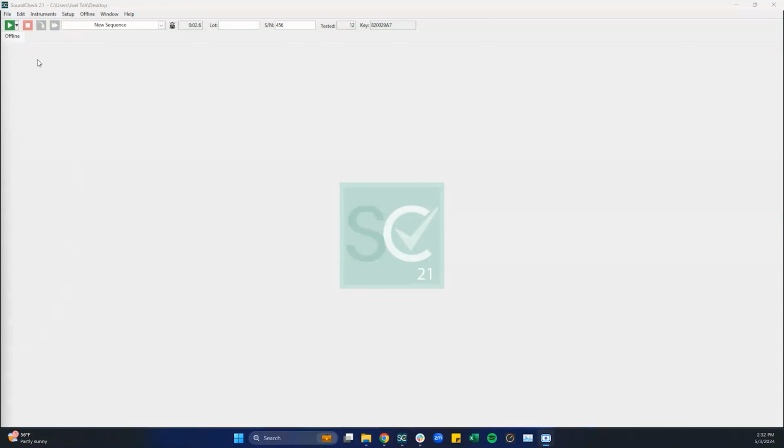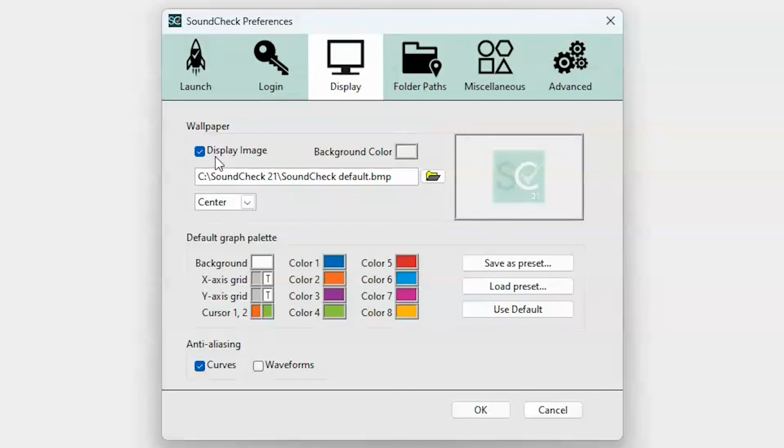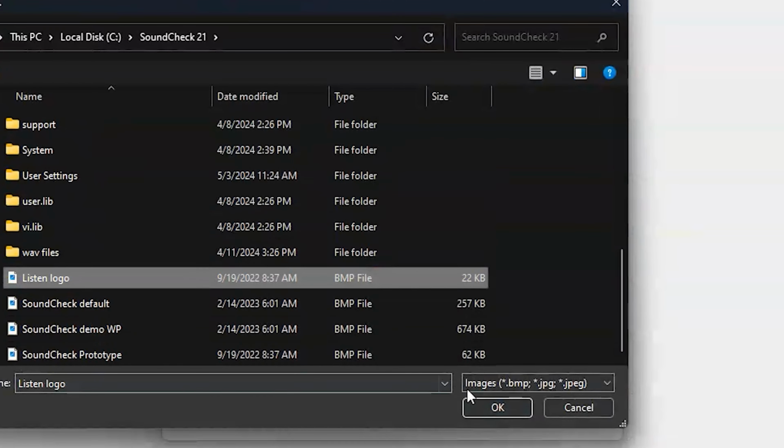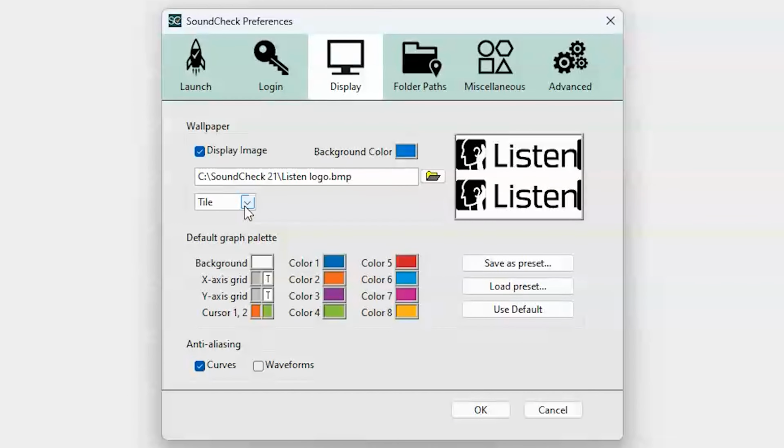SoundCheck, you can customize your display background and the color palette under Edit, Preferences, Display. You can check the box to display an image and change the background color of the main screen. You may click on the folder icon to upload another image file and have it either centered, tiled, or stretched.